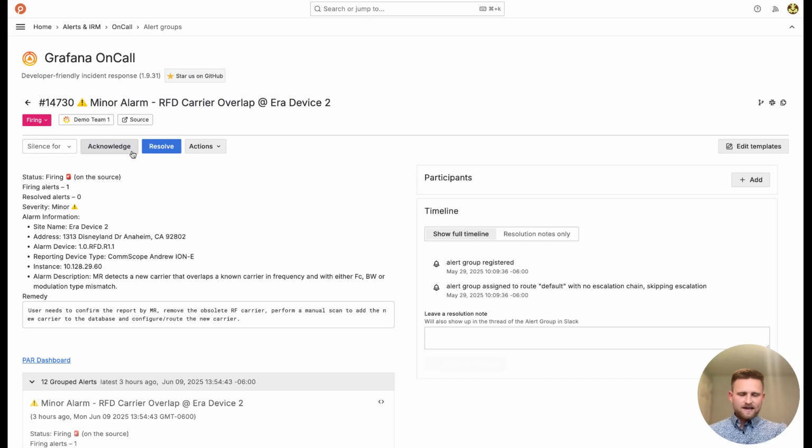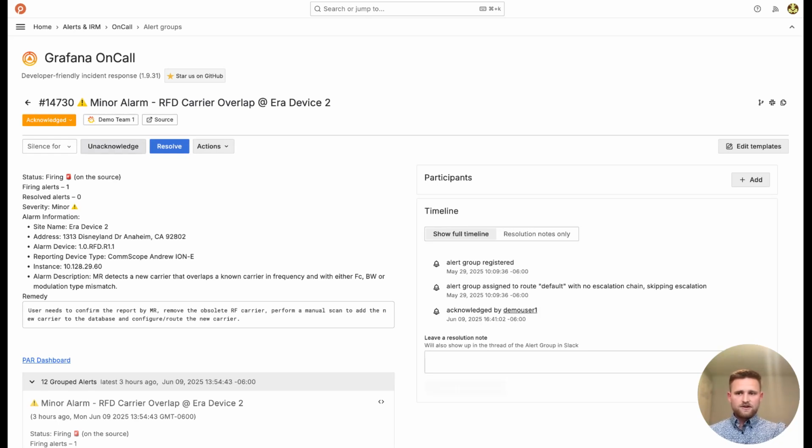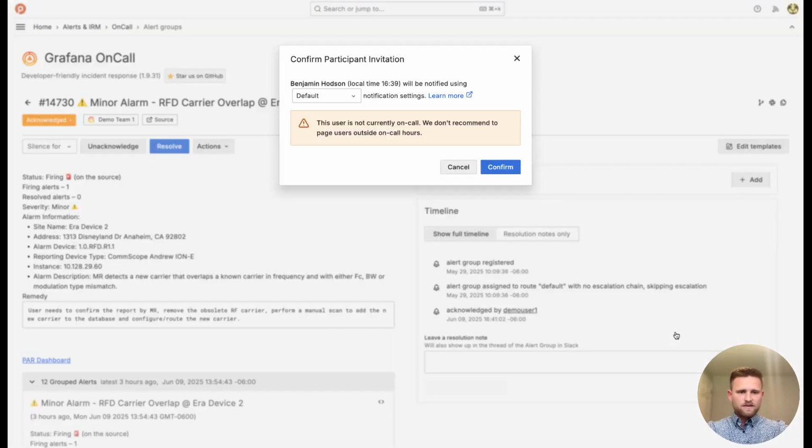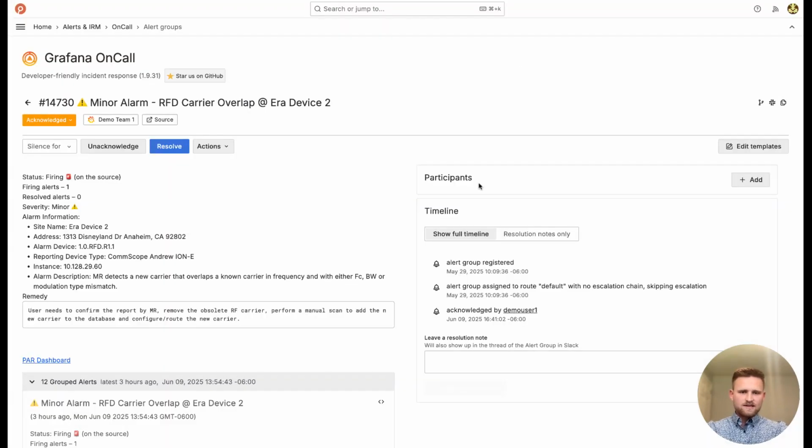And if I did take any action, let's say I'm going to acknowledge it because I'm going to start working on it. You can acknowledge it and you can automatically see that it's tracked right here in the timeline. So the timeline just shows a chronological breakdown of every action taken under this alert group. So maybe I wanted to add a user for visibility. I can add my colleague Ben, and he would get a notification that I added him, and it would also show up on that timeline.